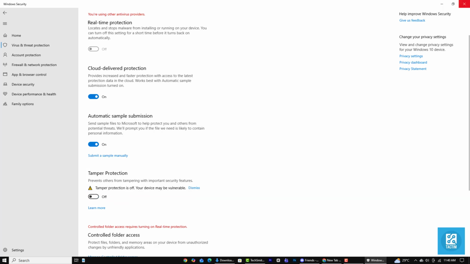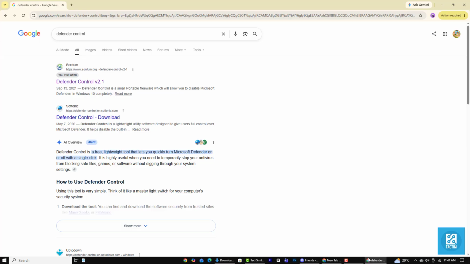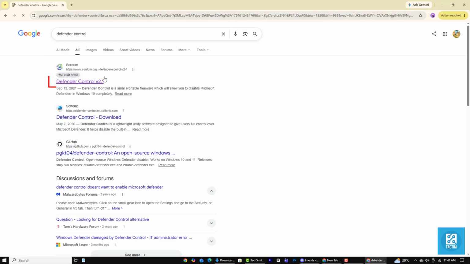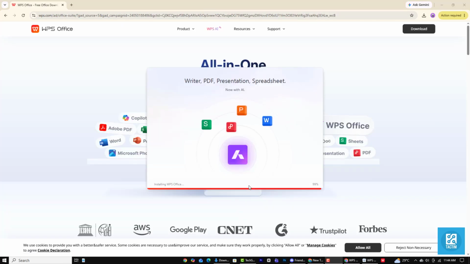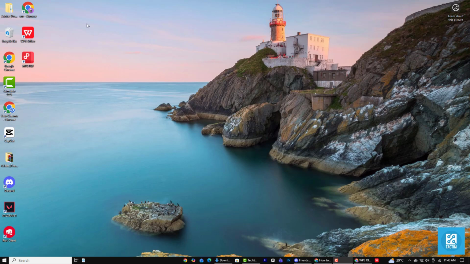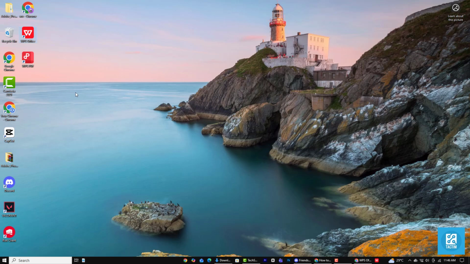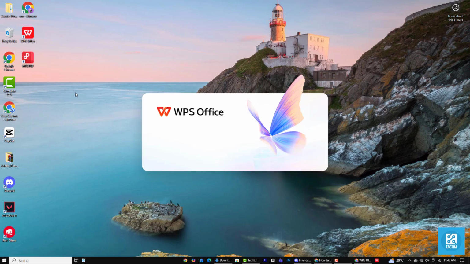Close the window. Second, open your web browser, search for the official tool called Defender Control from Sordum and download the latest zip folder. Extract the folder to your desktop, open it, right-click on the dcontrol application file and select Run as Administrator. Click Yes on any system prompts.